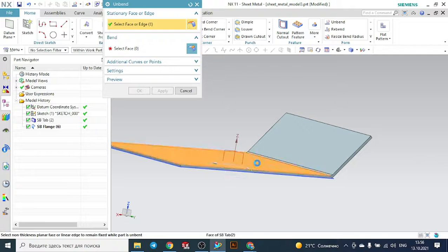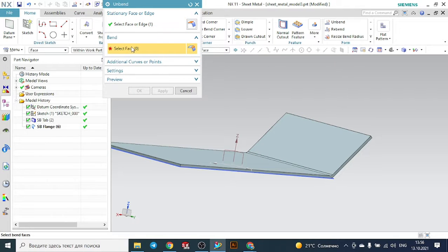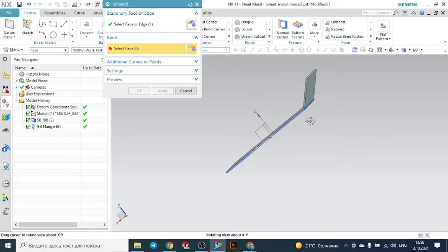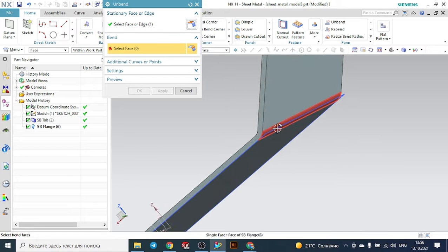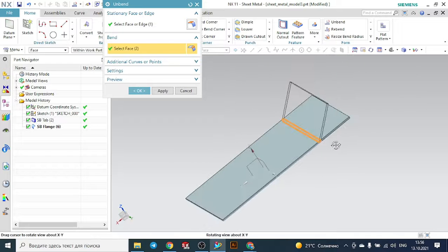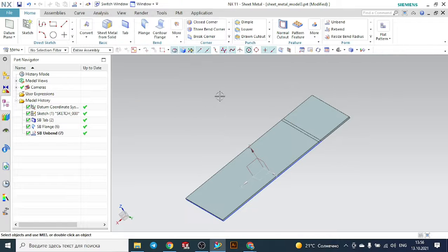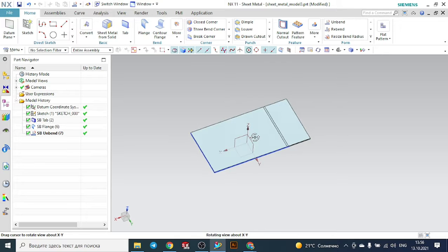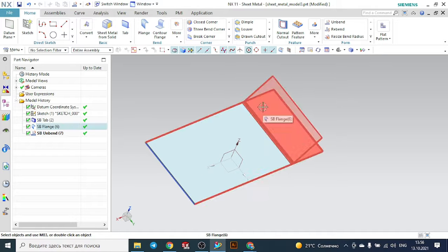So in this case, this is our stationary face, and then select the face where we want to bring the bend to the initial condition. In this case, this bended face. So select this one. You see it will become directly 0 degree. So if you press OK, it will be unbended. In order to see the result, if you go here, you see it shows the initial condition.